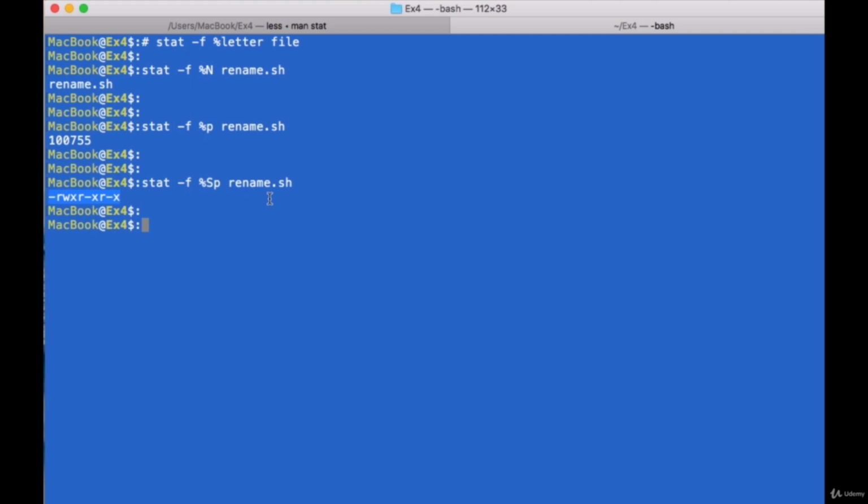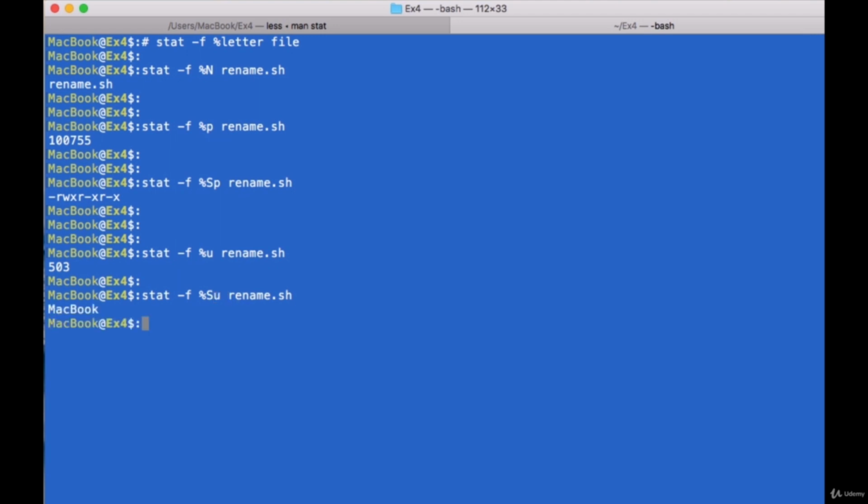So now that you know this, you can use that whenever you want. For example, if we want the user, we go percent lowercase u, and this is the user ID. But if you want the username, which is just a more human readable way of telling the user ID, you would go string capital S and then u. And as you can see, we get the username.